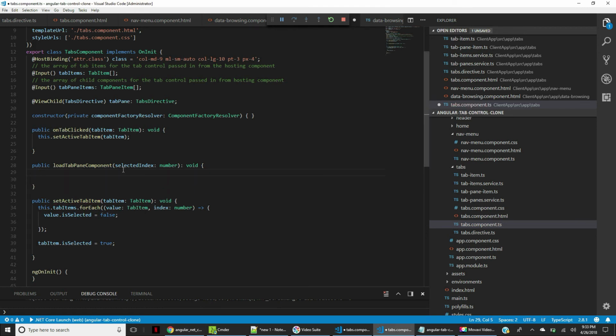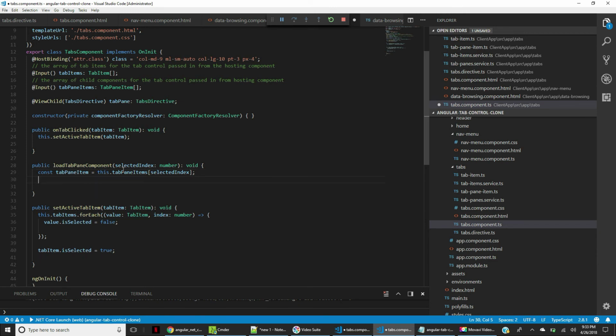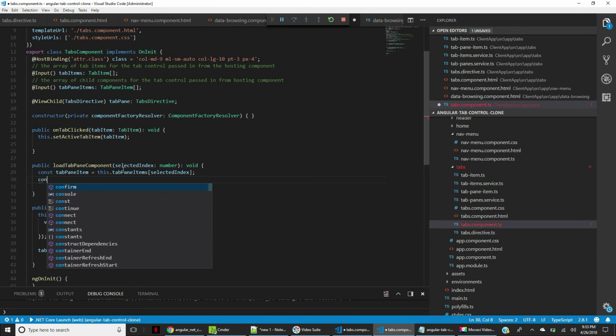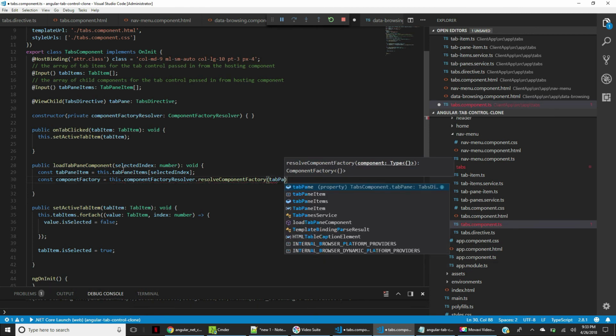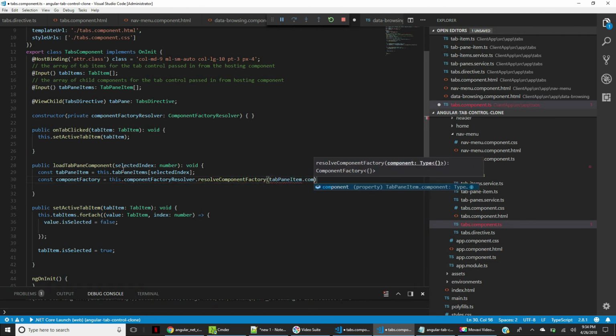So the first thing we can do in here is say const tabPaneItem equals this.tabPaneItems, and we'll just use the selected index that was passed in to grab an item. Next, we need to get a reference to our component factory. So we can say const componentFactory equals this.componentFactoryResolver.resolveComponentFactory(tabPaneItem.component). And that will create an instance of our component.